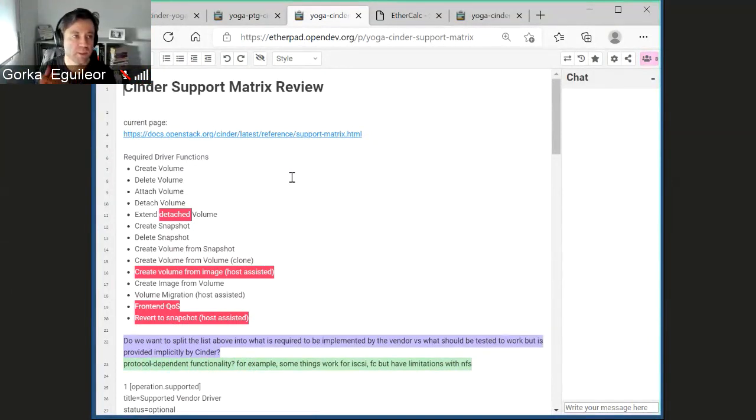Ryan, there seems to be a good number of drivers that support the storage assisted create volume from image. I have added at the end of the document a list of the drivers that probably support it. I mean, they have the method. I'm just not 100% sure if they actually do it. Looks like some of them don't.